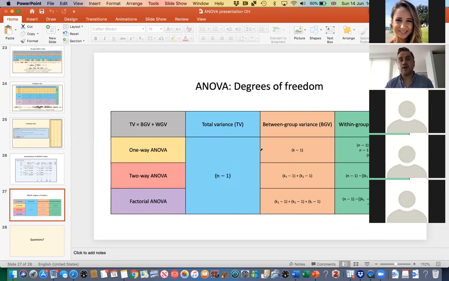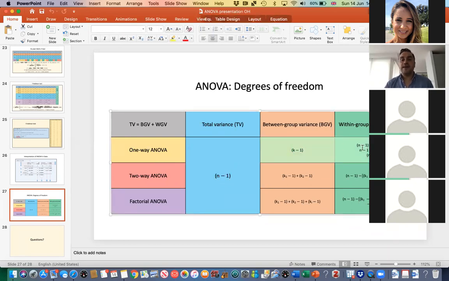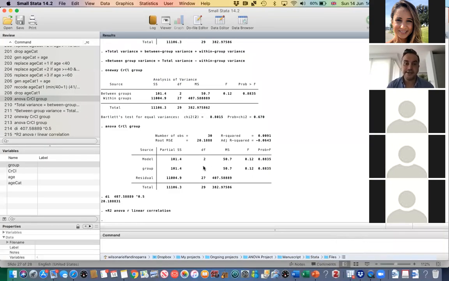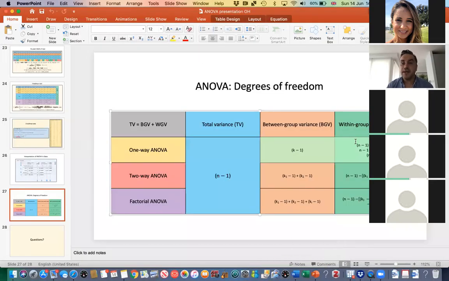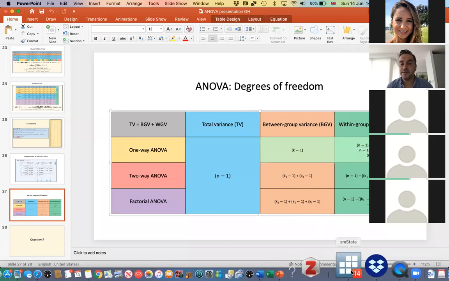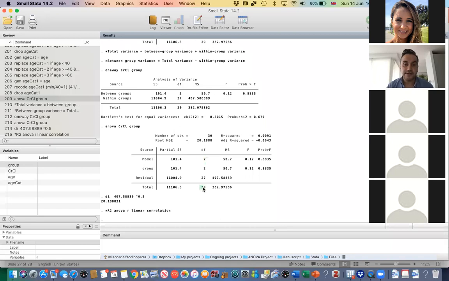I'm going to explain only the one-way ANOVA, because otherwise it's going to take a long time. In this particular case of one-way ANOVA, which is the one we are running at the moment on the mice data, the between group variance is going to be k minus 1, where k is the number of groups. Because I've got 3 groups, I'm expecting the between group degrees of freedom to be 2, because it's 3 minus 1, number of groups minus 1. And then the total variance is n minus 1. Because I've got 30 patients, the sample size minus 1, so 30 minus 1 is 29.